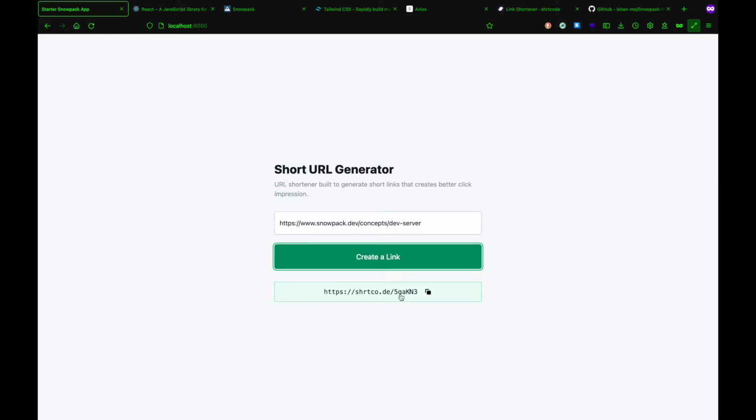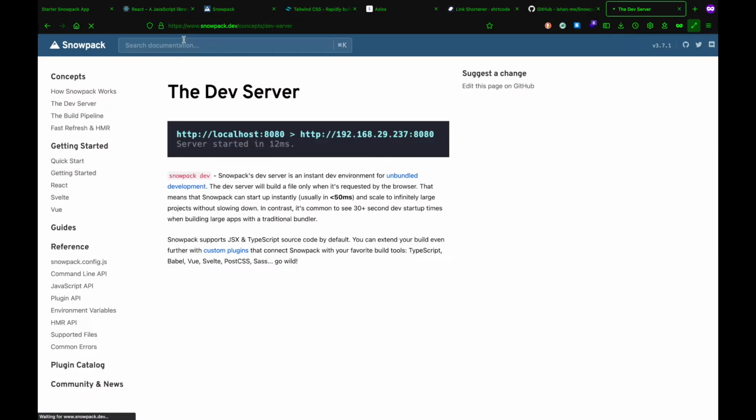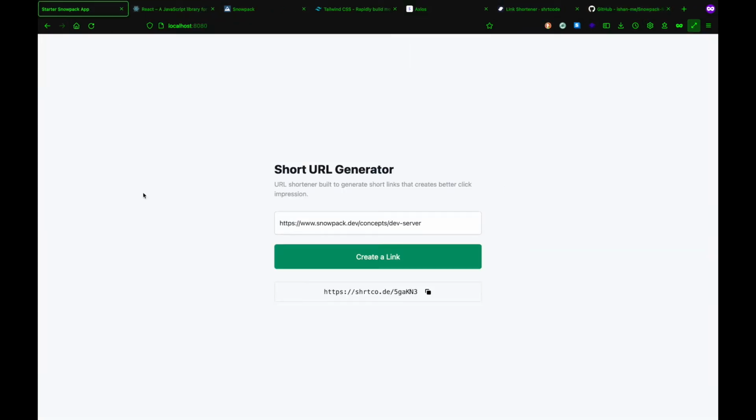As you can see here, we have this particular link, which is much shorter. If we click on this link, we see this awesome message: your link has been copied, and it will disappear within some seconds. We can obviously check whether that link is working or not. And it's definitely working, as we just pasted the dev server of Snowpack's link right there, which is great. So this is working fine, and we'll be building this particular application.